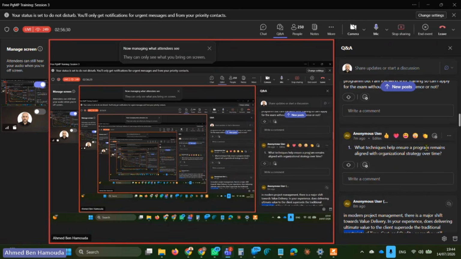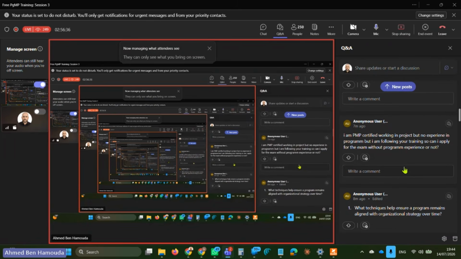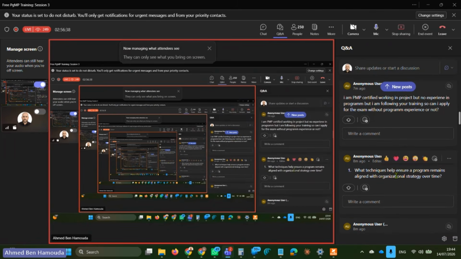What techniques help ensure a program remains aligned with the organization strategy over time? Actually, we will see that in the full course, so you have to wait for it. Always verification, validation. Verification, validation, revisiting the business case by the program manager, having program check gates. All of those, we already saw some of them. We will see other ones to ensure the program remains aligned.